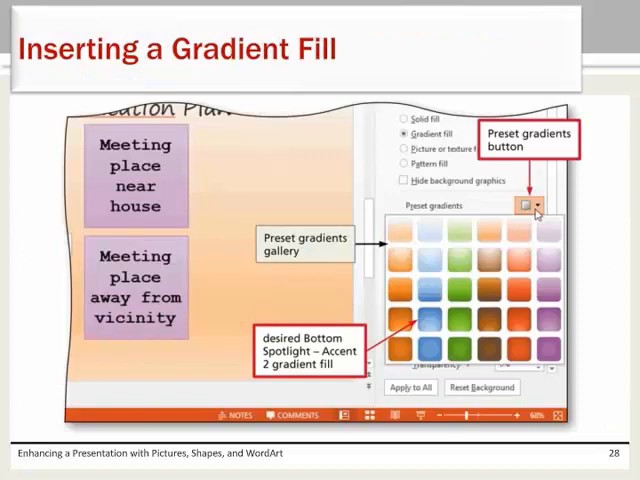Next, tap or click Gradient Fill in the Format Background pane and then select the Preset Gradients button to display the Preset Gradients gallery. Tap or click the style depicted on this slide. Tap or click the Close button to close the pane and return to the slide.